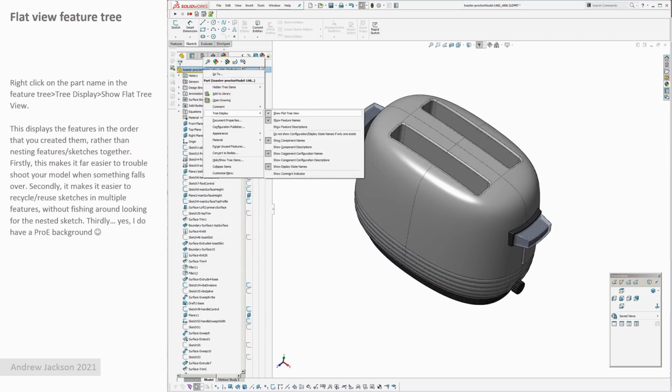Okay, flat view feature tree. Being a Pro/E user, where the feature tree is flat, when this function was added, I haven't looked back basically. So have you ever had a nested sketch that was nested in a feature and the sketch fell over, and then SolidWorks wouldn't let you roll back to that sketch because it thought it was before another feature or something weird like that? It can drive you mad. So with flat tree view, everything is listed in the feature tree in the order it's modeled. So you don't have any issues with things being hidden from you. I recommend using it.